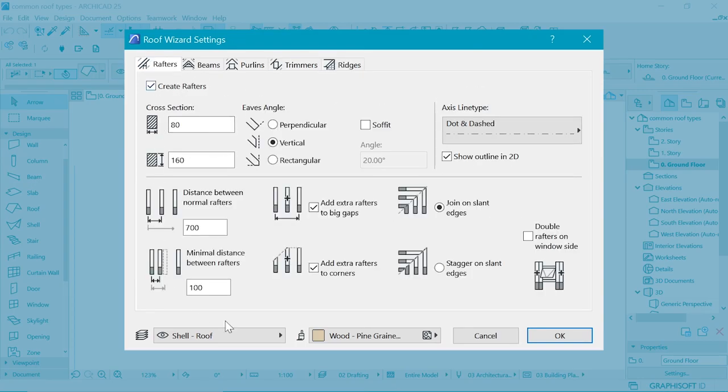First is the rafter. Here we can change the dimensions of those rafters and what they look like at the eave, for example, vertical, perpendicular, and rectangular. And as well, we can enable soffit if we do want to see the soffit there. And then we have other extra options to deal with how ArchiCAD is going to develop all our rafters.